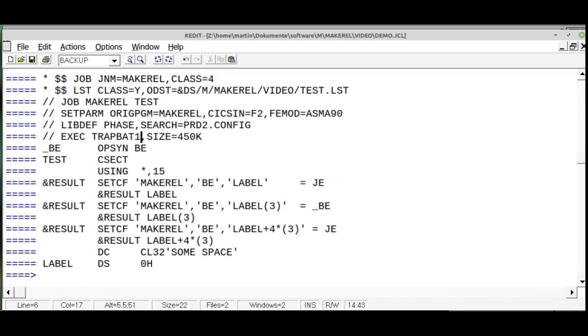Now what happens is Trapper1 sets up everything, and then instead of calling the original program, which is what happens if you do it in batch, it calls ASMA90. Now we submit that. And that is all. It's not all, of course. That's all you have to do as setup.